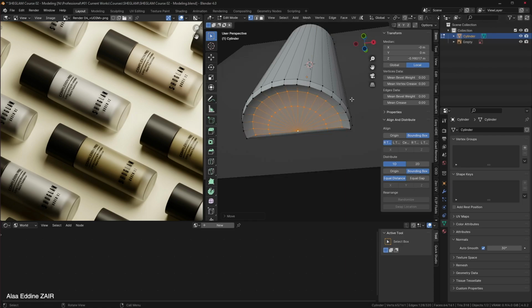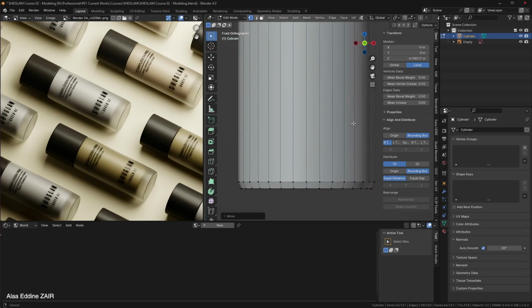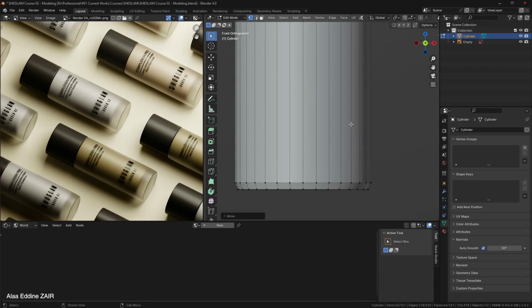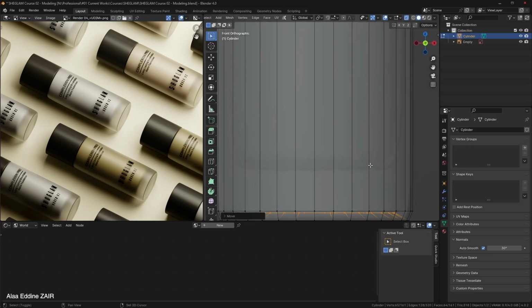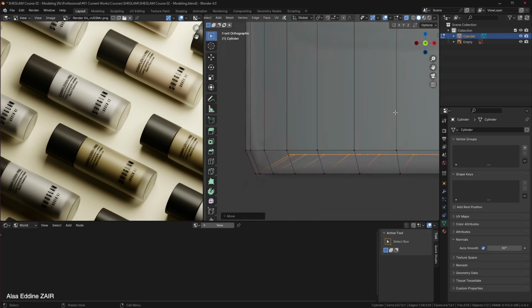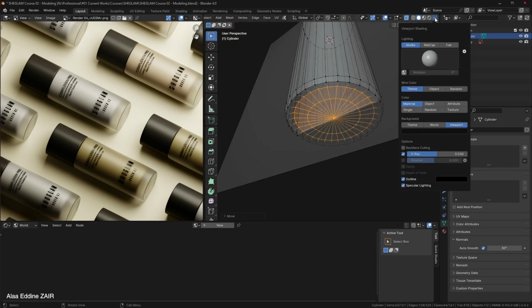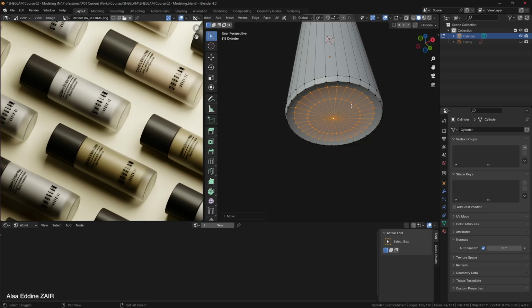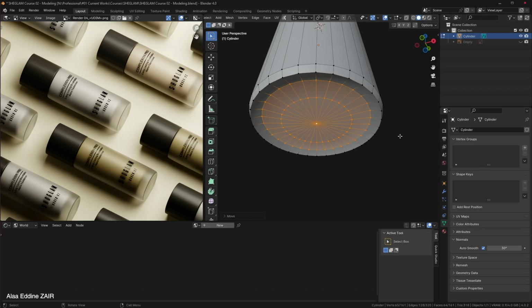So maybe we can go to the front view with one on your numpad, except you need to turn off the numpad light. Let's go and enable X-ray and try to get the elevation right there. Perfect. Let's turn off the X-ray, remove the reference photo. That looks good enough now.